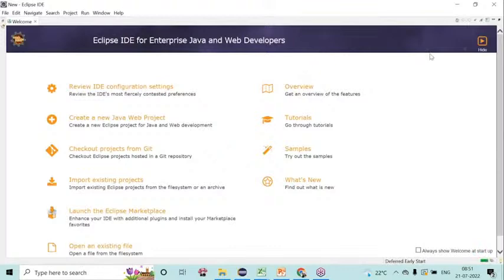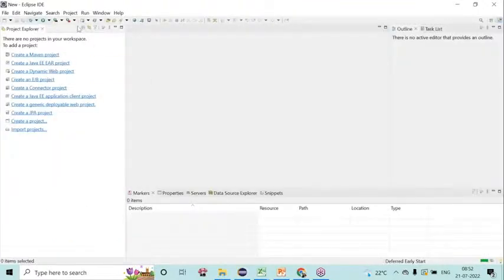Close the welcome screen, top left corner. Close this. So this is the Eclipse environment, friends. Okay, got it? Tomorrow we'll see how to create a project, how to create a package with naming convention, how to create a class and interface with naming convention, and what a Java class is, in tomorrow's session.